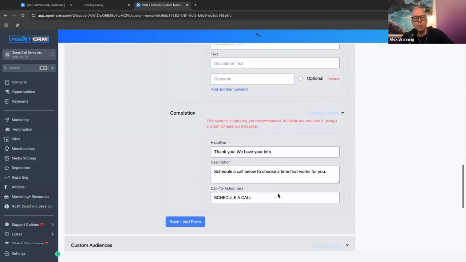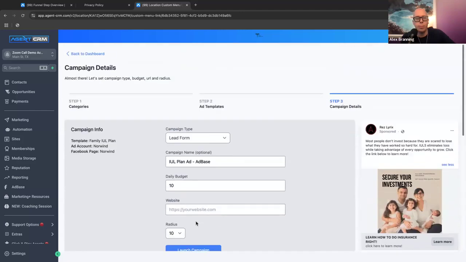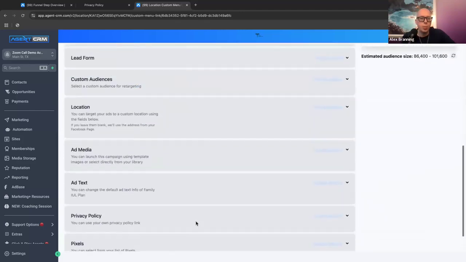And then under completion, that just says, what do you want them to do after it's completed? And so we've got this dialed in for you. So we say, thank you, schedule a call here, call to action to schedule a call, bada bing, bada boom. So you'll want to make sure that's set up. You only have to set up the lead form one time. And then after that, you can just continue to use it for the same ads.